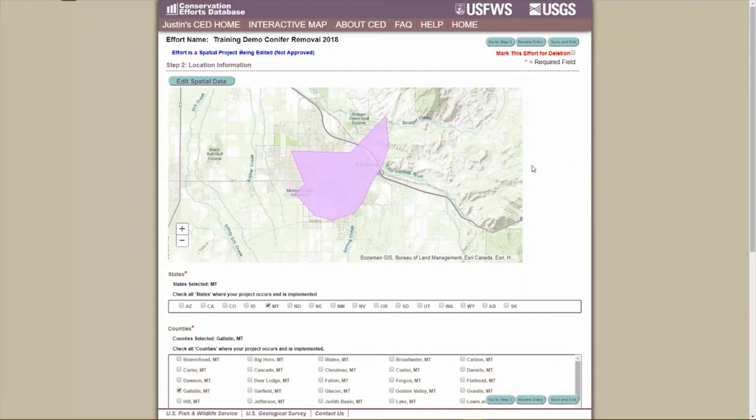As you can see when you enter the second part of Step 2 for spatial information, you will be shown a thumbprint of your spatial boundary. You can go and edit, change, or update the spatial boundary at any time simply by clicking on the Edit Spatial Data link here. As you go down the page, you can see again that the state and county information has been filled in for this polygon.